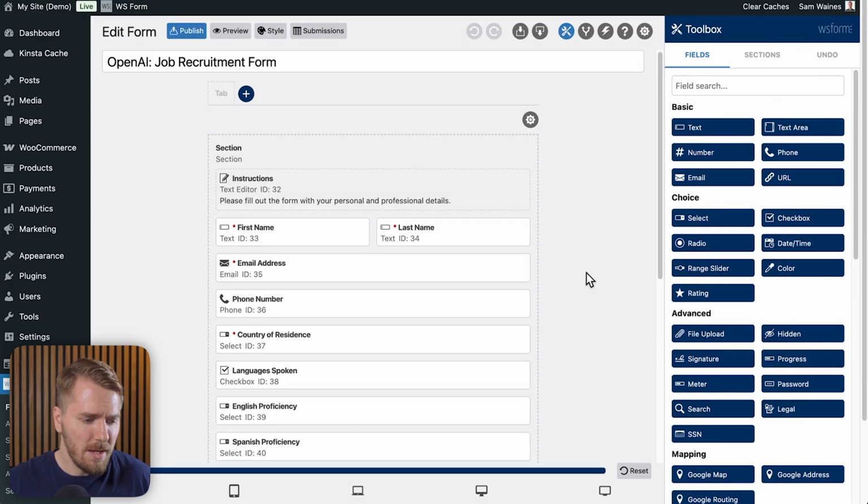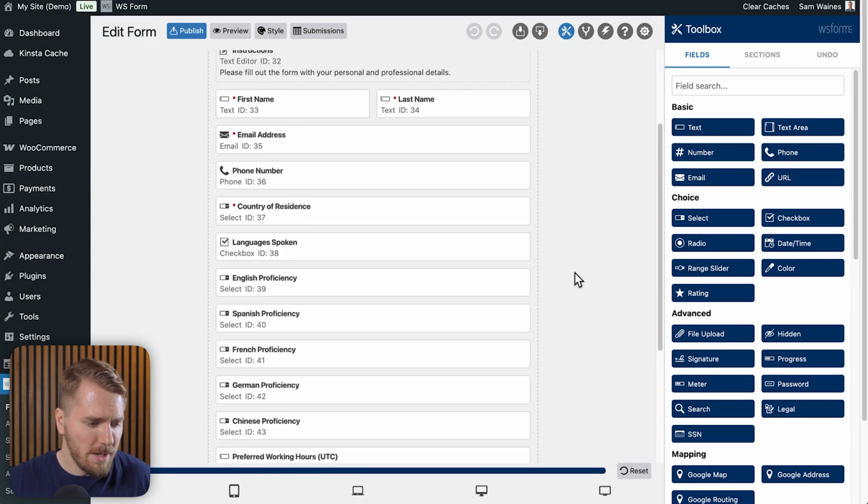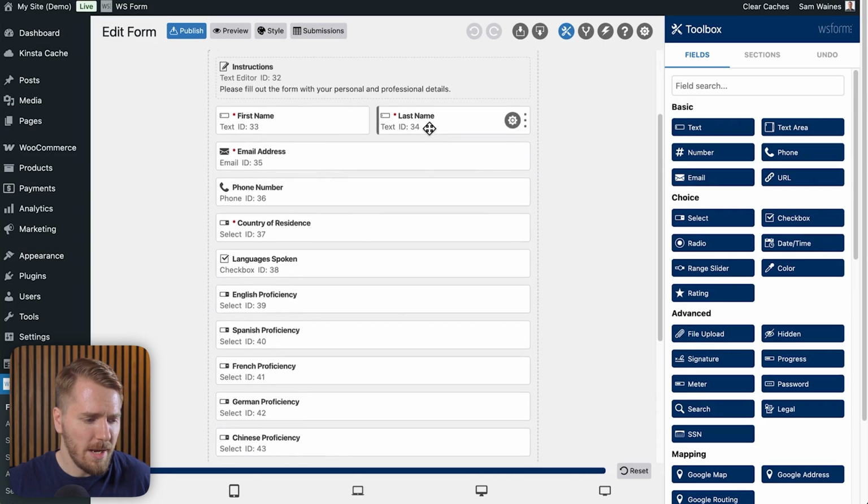So this has literally used OpenAI's resources to create a form. And you can see it's got some basic information like name, email, phone number like before, but it's also got a selection for country of residence, languages spoken.